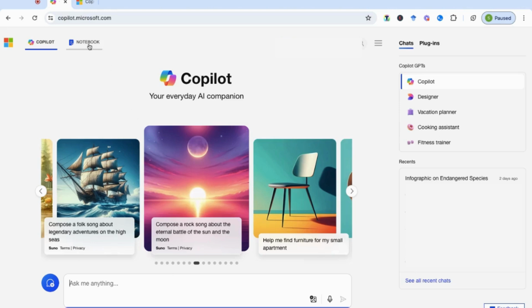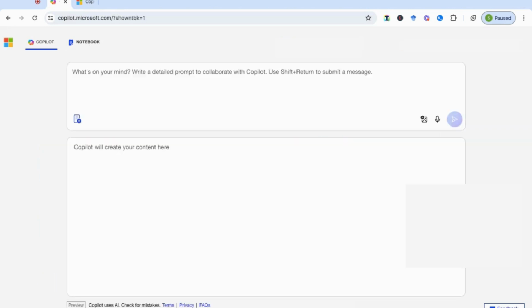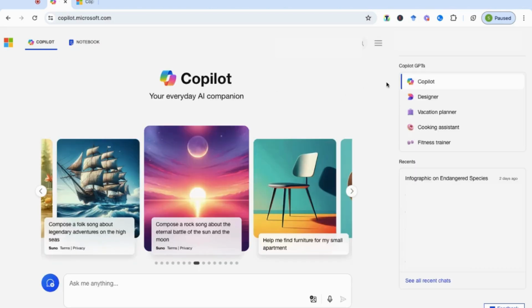So if you look up here, you'll notice that there's something called a notebook. And if we click on that, we'll see there's another interface that we can use. And I'll tell you some of the tips and tricks that you can use that notebook for. And then if we go back to the Copilot tab, you'll find that they've got some specialized GPTs that you can be using here as well. And we'll talk about some of these.